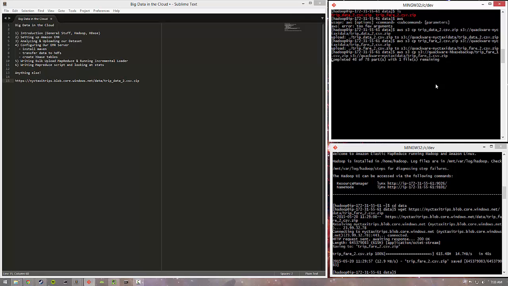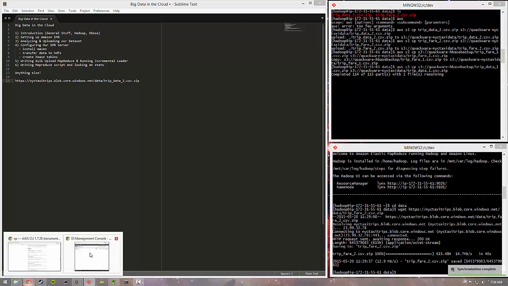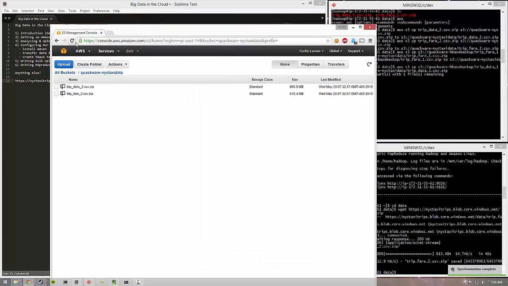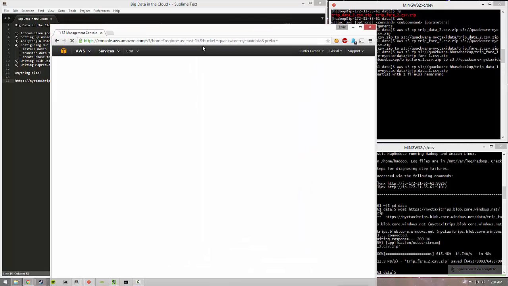So it's pretty much the exact same as copying it from your local server. You just copy it from one S3 bucket to another S3 bucket. And our other one was trip data and trip data. And it's copy, copy, copy. And now we should see, let's go ahead and bring this up. We should see both the sets of files here.